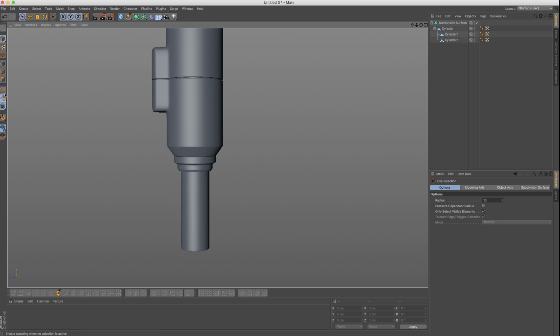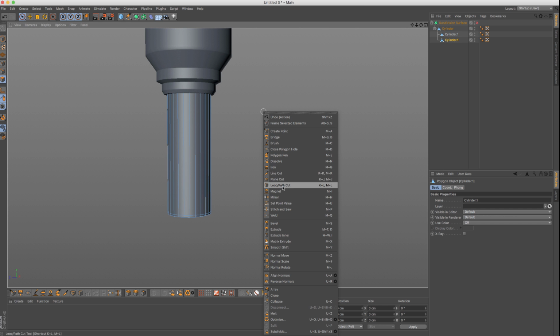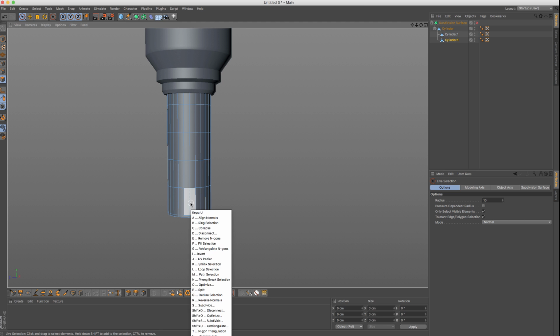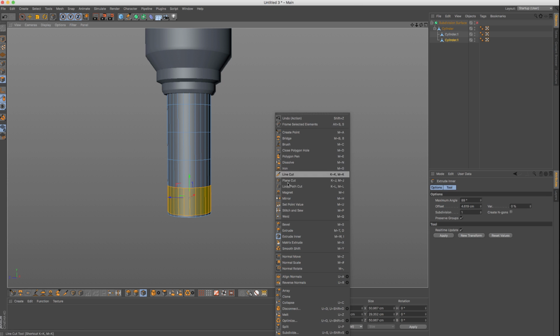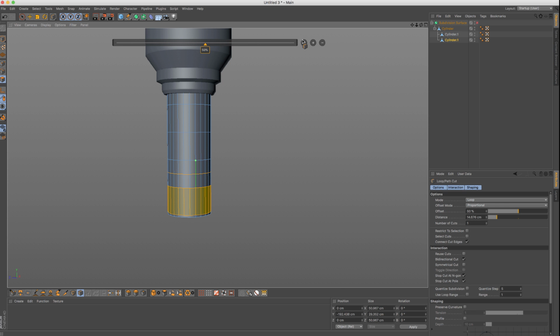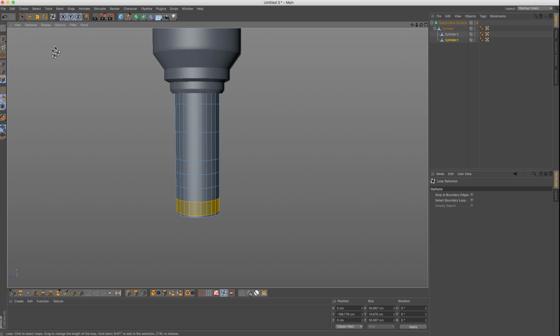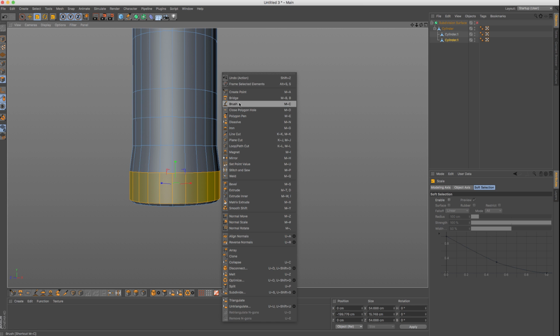Okay, and what we can do maybe here to this cylinder, let's add a few subdivisions. And what I'd like to do is select maybe a bit more. Maybe one here and maybe one here, like that. Now what I would like to do is scale this. So if I go to scale, I can now scale this maybe like that.